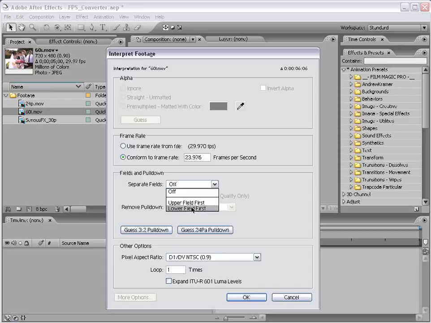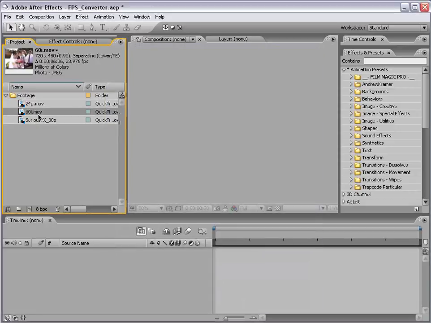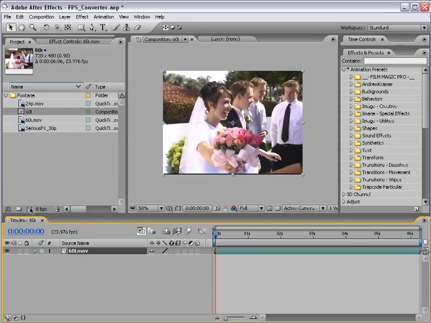Now, if you're working with PAL, I believe it's upper fields first. And I want to preserve edges, and this will actually make for a little bit better deinterlace. So I'm going to check this box and choose OK. Now, this footage that was 29.97 frames per second is now interpreted as 23.976. Then I'm going to take this footage and drag it into the New Comp button.